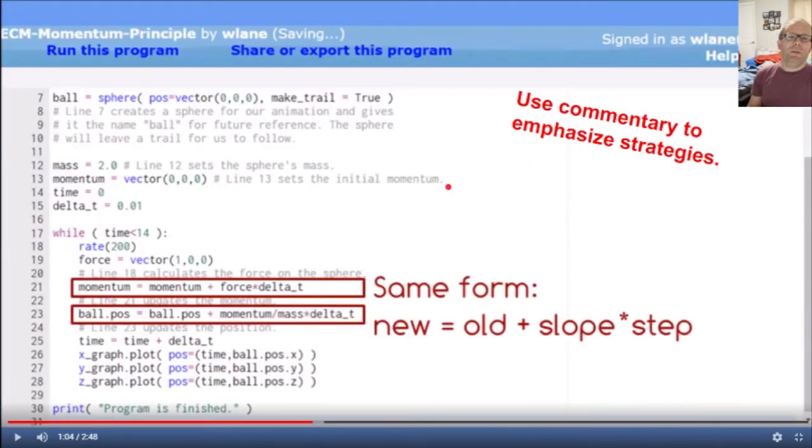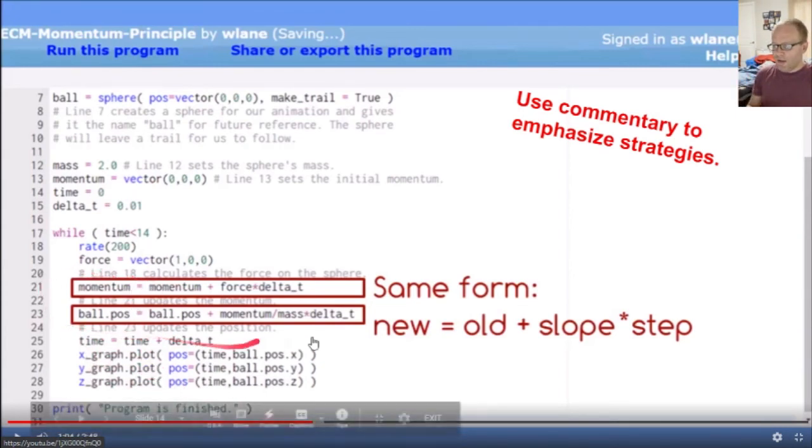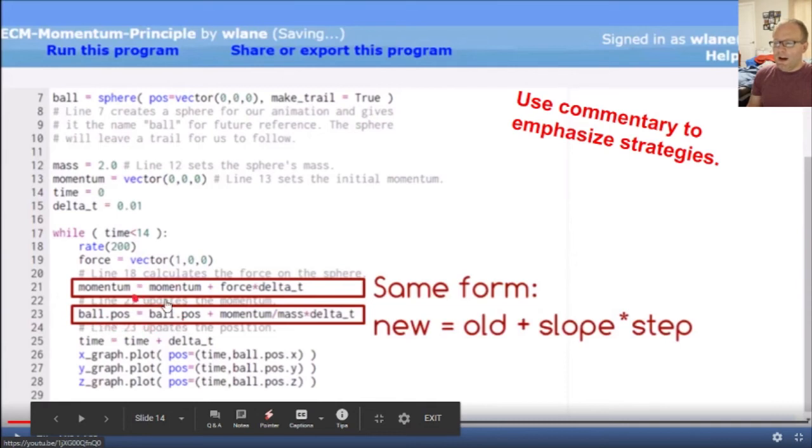Here's a screenshot from a video introducing students to the Euler-Kromer method. Here I'm trying to emphasize the strategy behind the Euler-Kromer method. I want students to not worry so much about all the numbers that are being set up or all the graphs that are being used just yet. I want them to focus on the central engine of the Euler-Kromer method, this momentum update and position update.